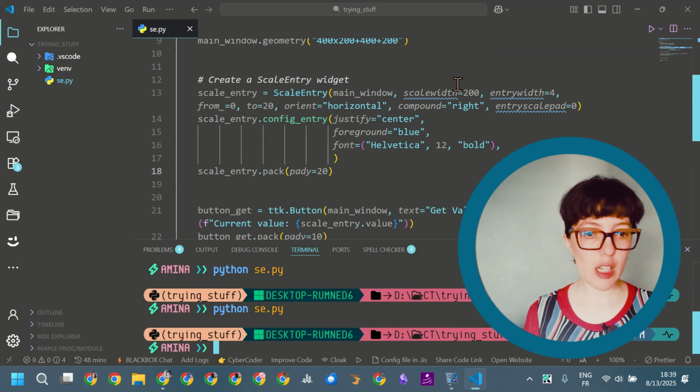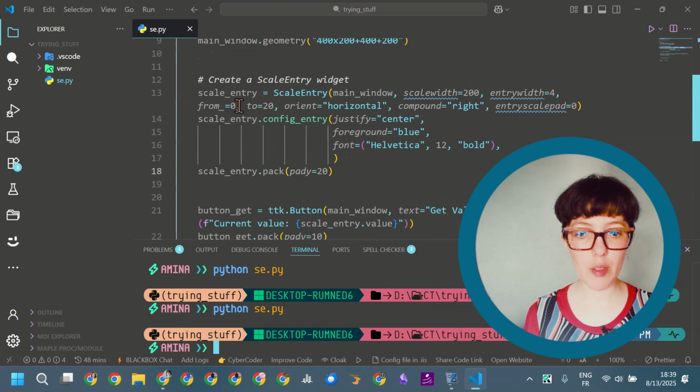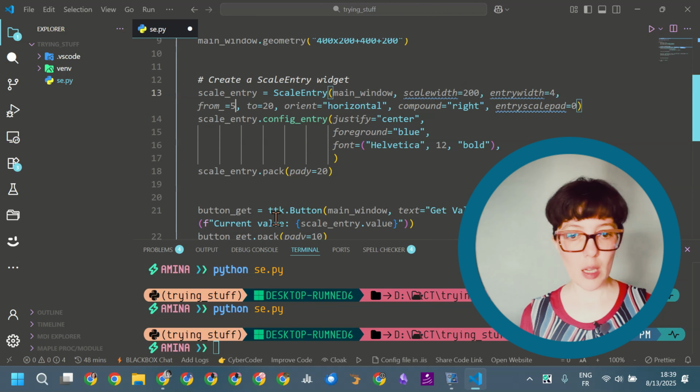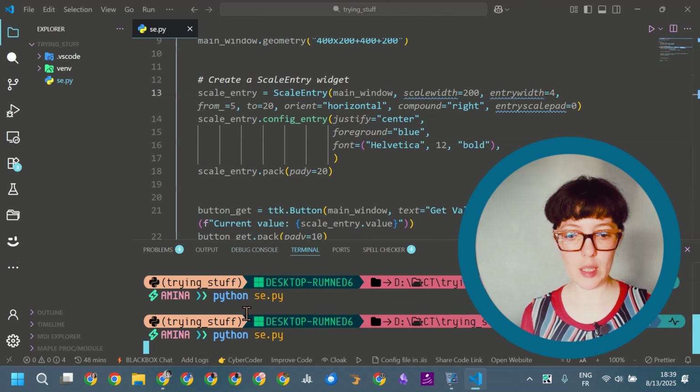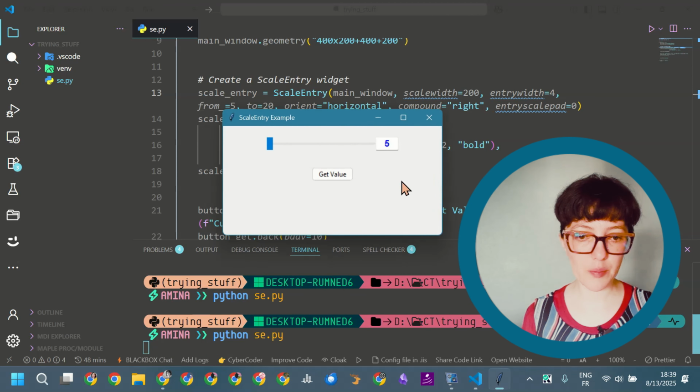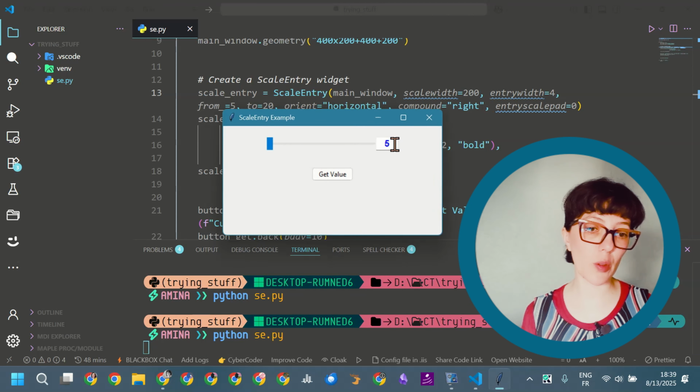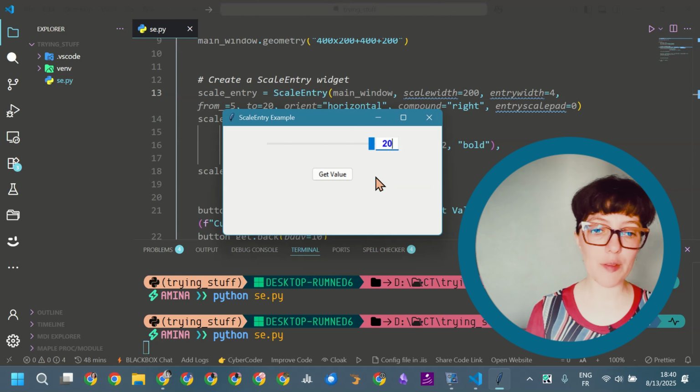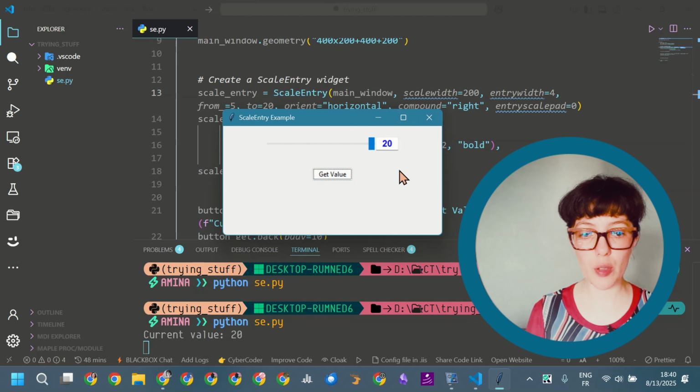If I change the minimum value here, for example, I'm going to say from 5 to 20, then run the code. Here automatically it wrote 5. Now the button will give me the value of the scale, so the value is equal to 20.